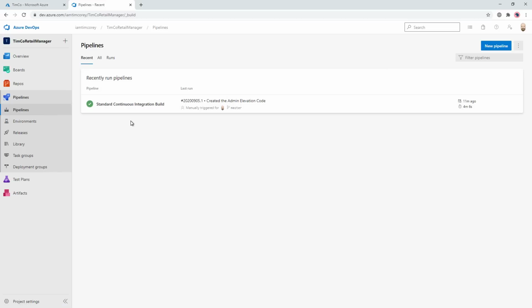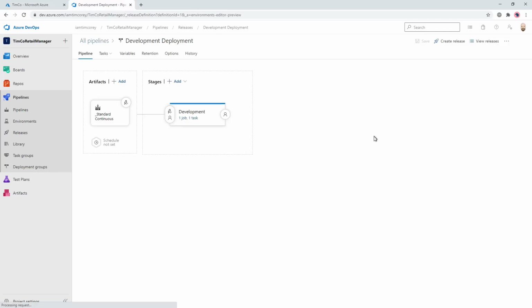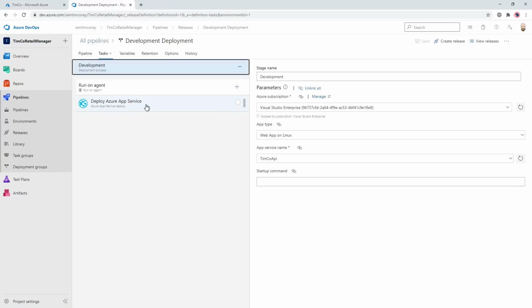We have our DAC file for our SSDT project, and we have our Entity Framework SQL migration script for our auth database. So now let's go to the releases section, the continuous deployment, and let's edit our deployment. In here we have one job, one task, deploy Azure App Service. Well, we want to do more than that. We want to not just deploy the API, but also our databases.